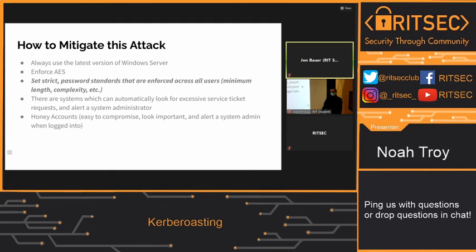So there are more technical solutions to this. For example, you can have an intrusion detection system that can look for a whole bunch of service ticket requests that aren't normal activity on the network. This isn't perfect. An attacker might not spam for every single service ticket, so it's hit or miss, but it's better than nothing.